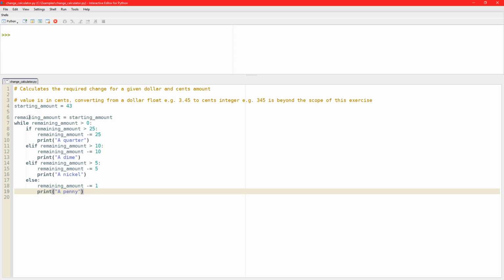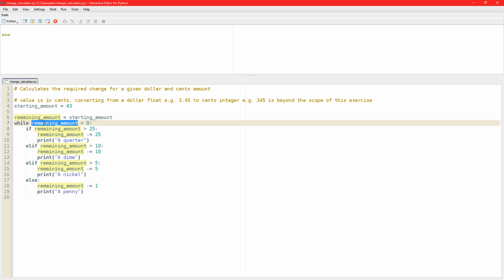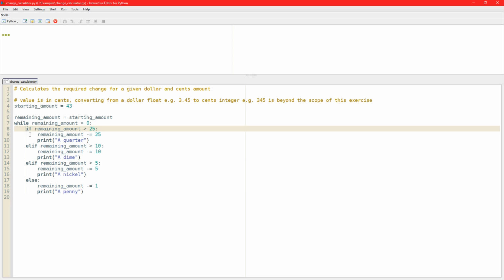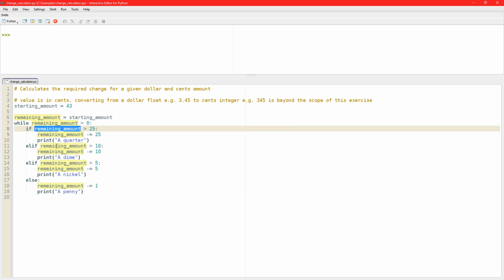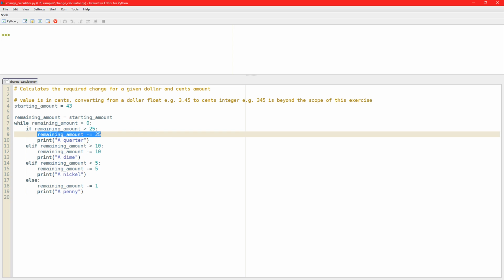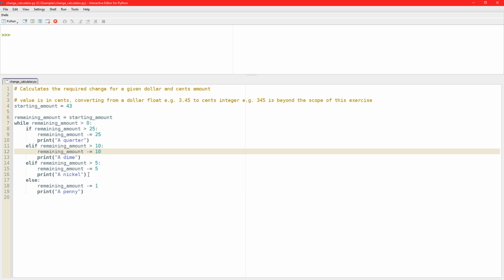With our logic laid out here, we're going to have a starting amount, and assign the starting amount to a remaining amount. So sort of our loop variable, something to keep track of our current progress. While this remaining amount that we have to process is greater than 0, we're going to go through this logic. We've got one giant if block with 4 different paths here. So if it's greater than 25 cents, we're going to take 25 cents off the total and print a quarter. If it's 10 cents, a dime, 5 cents, a nickel, 1 cent, a penny.